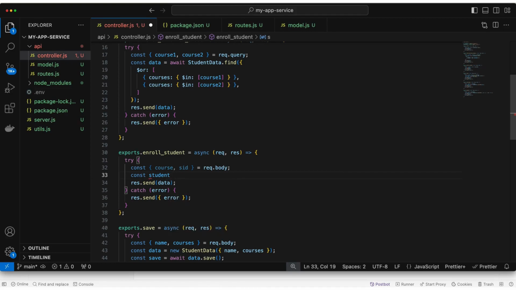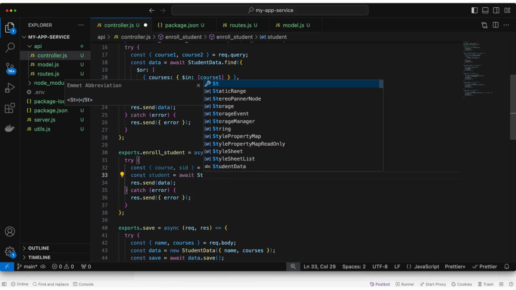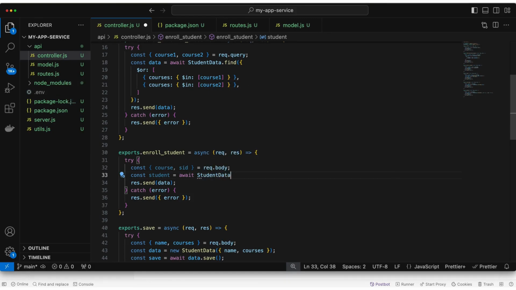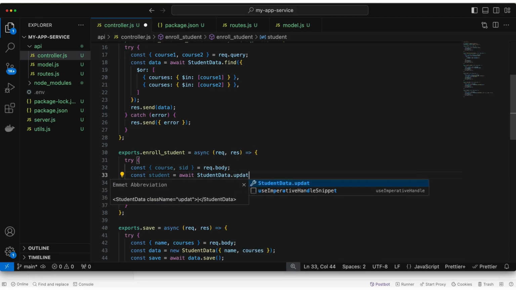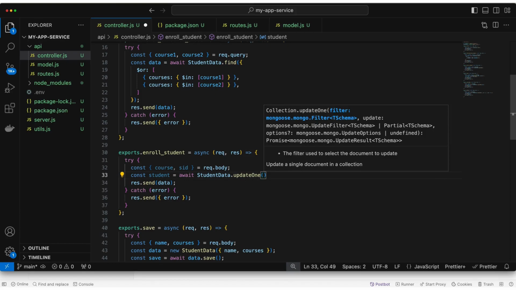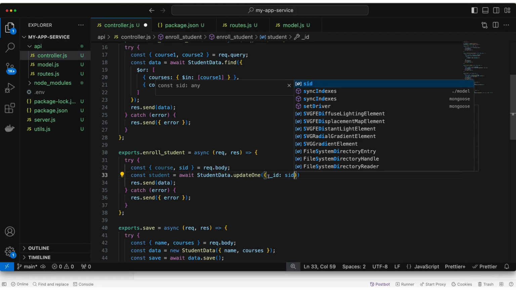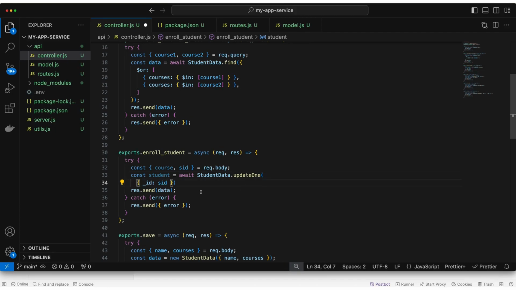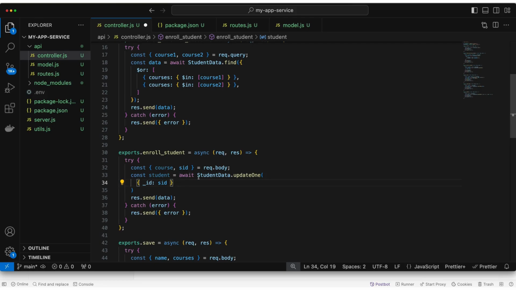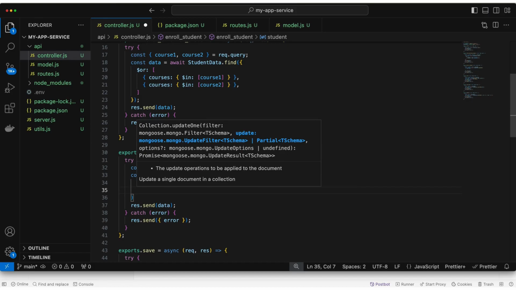This will return us a student. It will be an asynchronous query, so we'll use await. Now student data is schema dot updateOne, where id is sid. I hope this looks better now, more clear. Where student ID is this, and what do you want to do? What do you want to update?